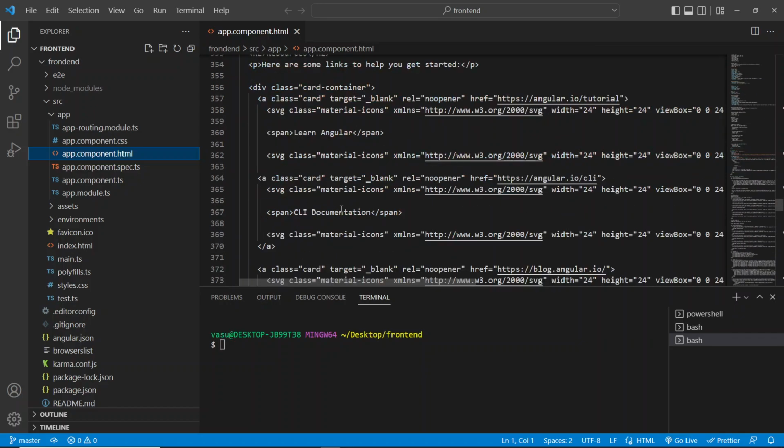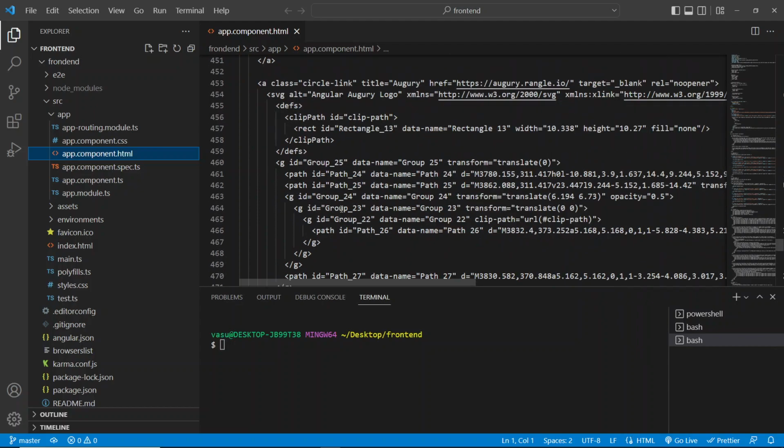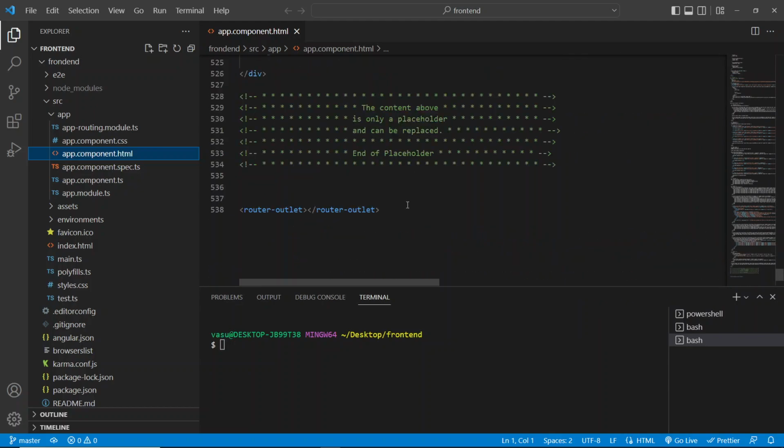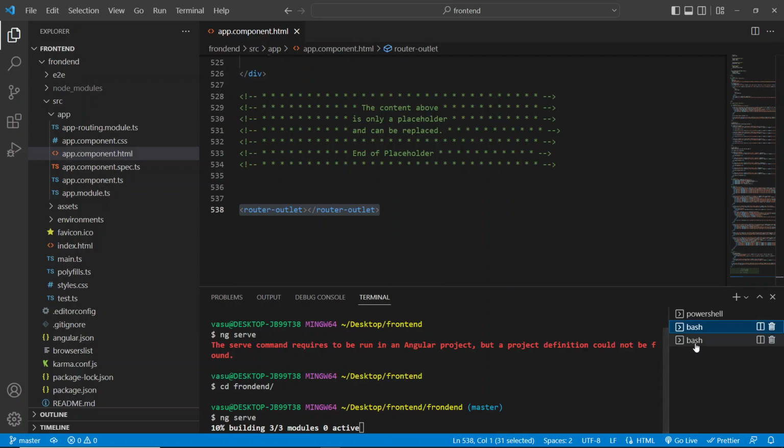And here you need to make sure that this should not be deleted: router outlet. With the help of this only you can move from one page to another, one component to another. All right, so let me check whether the application started. Okay, it is still starting, it will take some time.